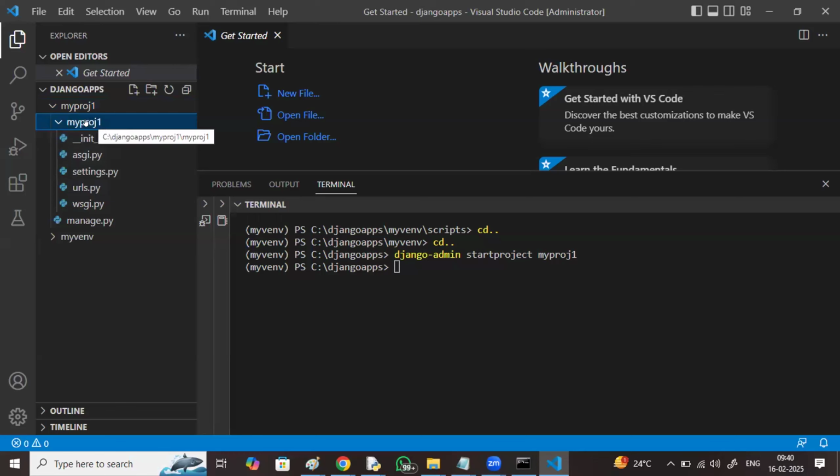For my project 1, all the files required for your project are created automatically: __init__.py, asgi.py, settings.py, urls.py, right? All these .py files are created.